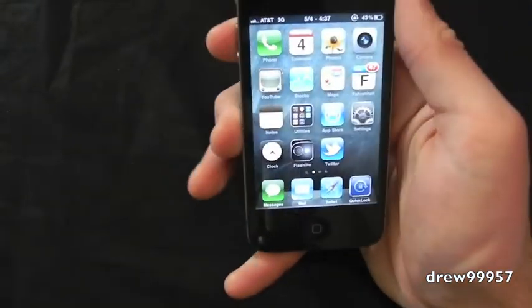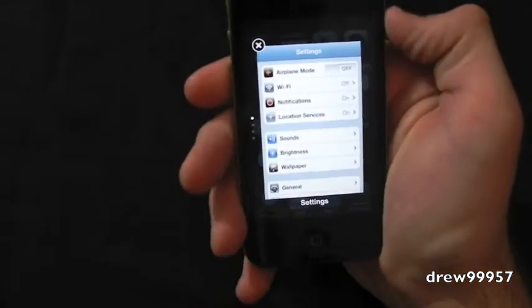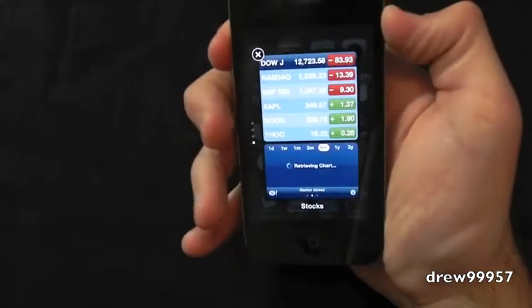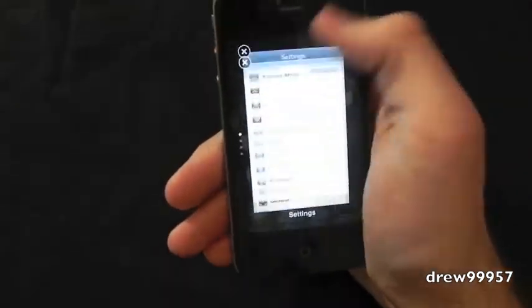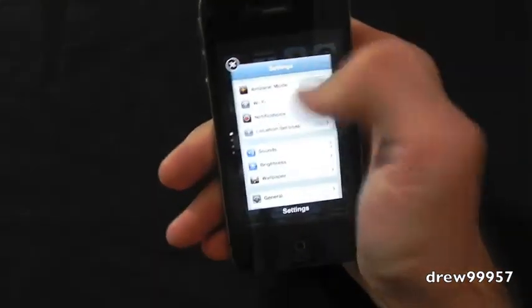So now let's go ahead and try it out. So there you guys go. You can actually use the volume buttons to go up and down, or you can actually just use your finger and go up and down as well. To go into an application, you just tap on it.